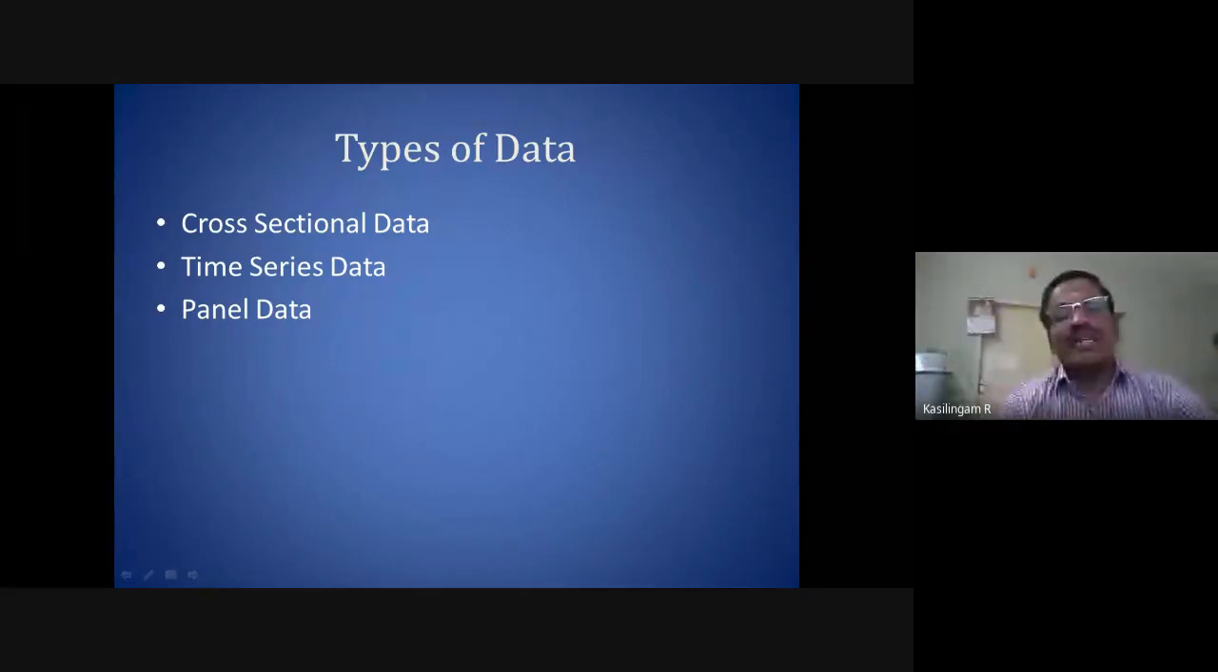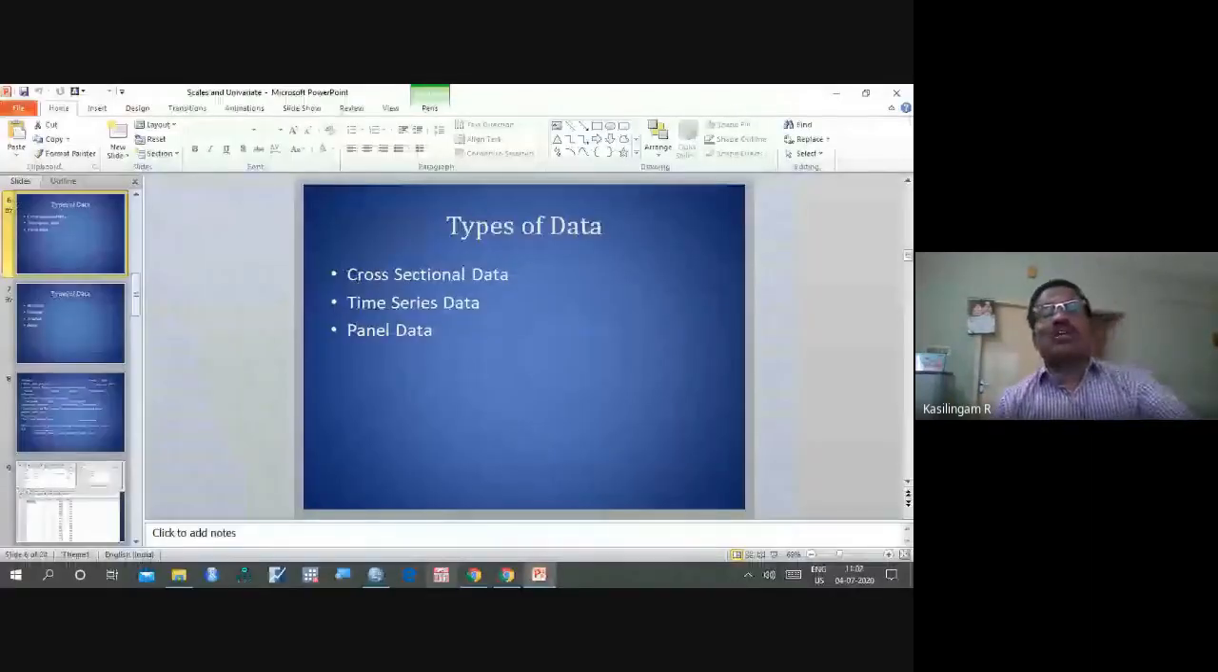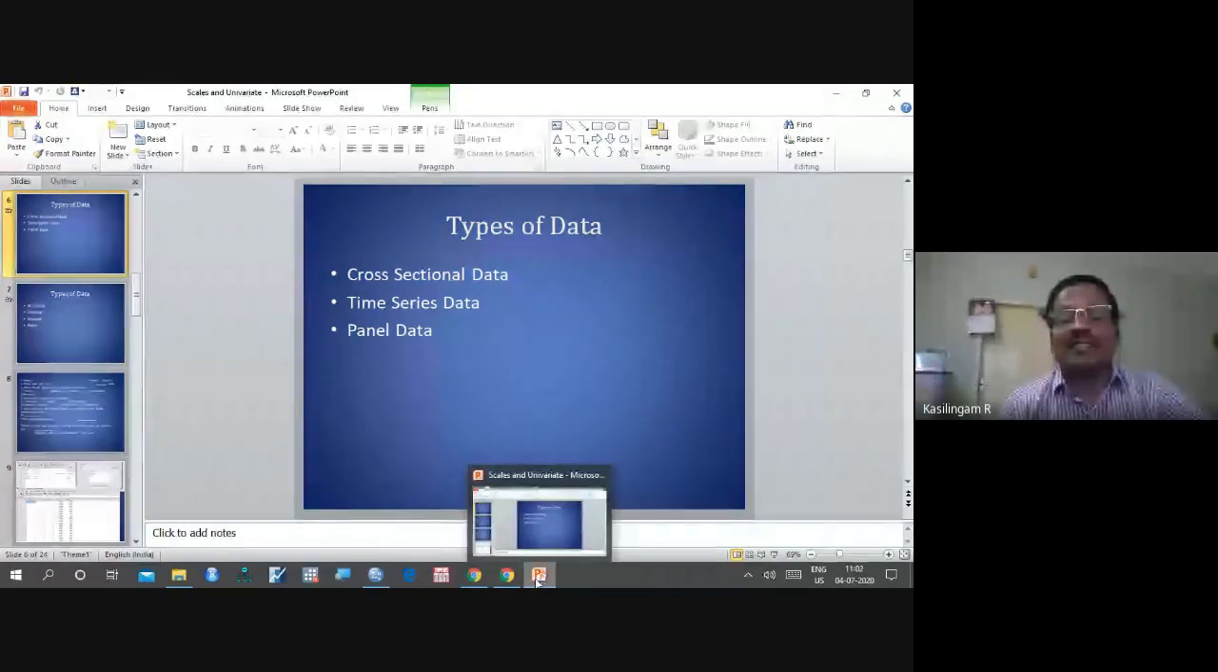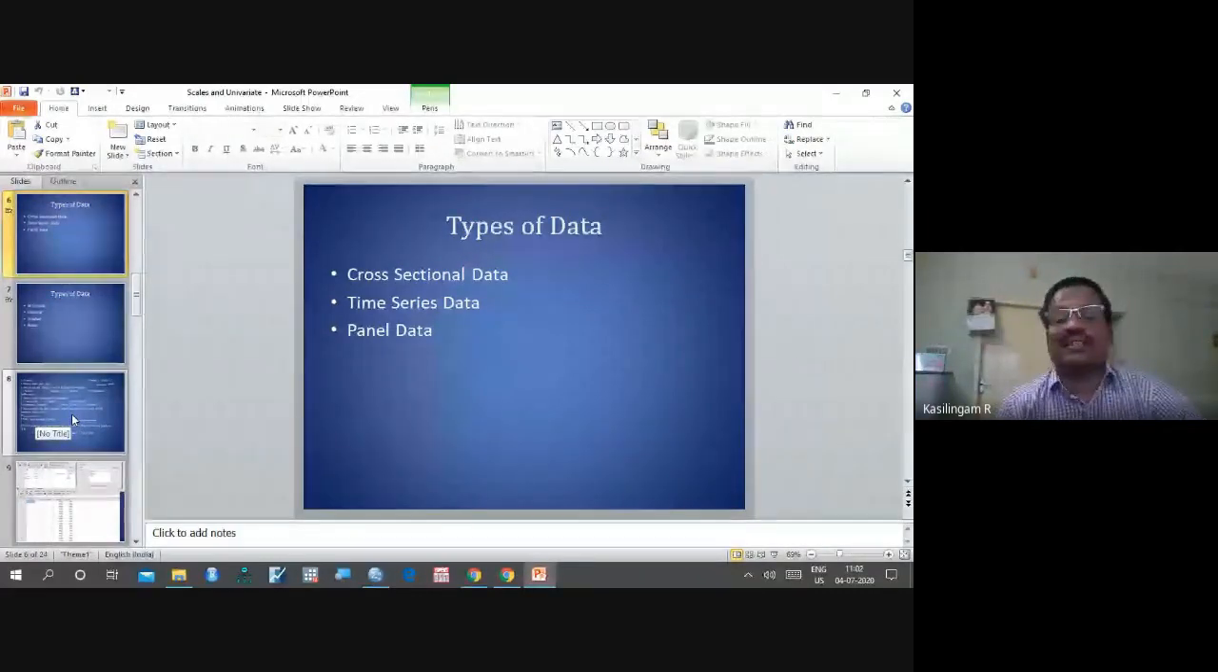So now we are going to use only the cross-sectional data. We are not going to use any other data because the tools used for time series data are different, and the tools used for panel data are different. So now we are going to restrict our discussion only to the cross-sectional data. Now this gender is cross-sectional data.